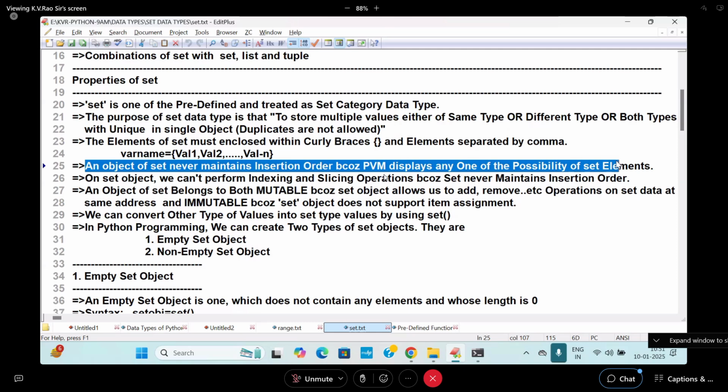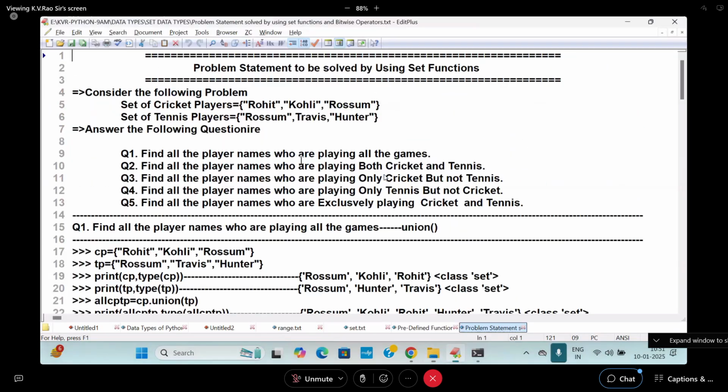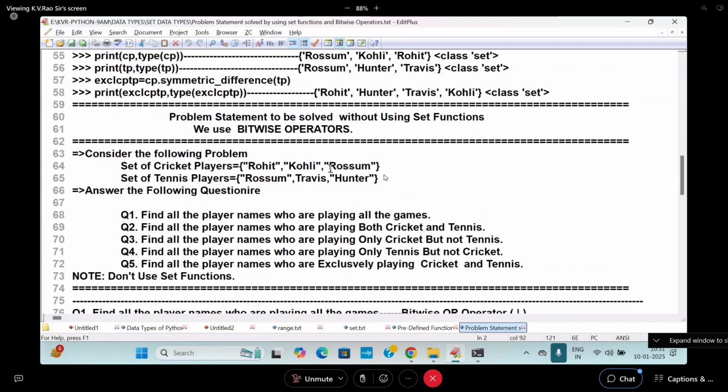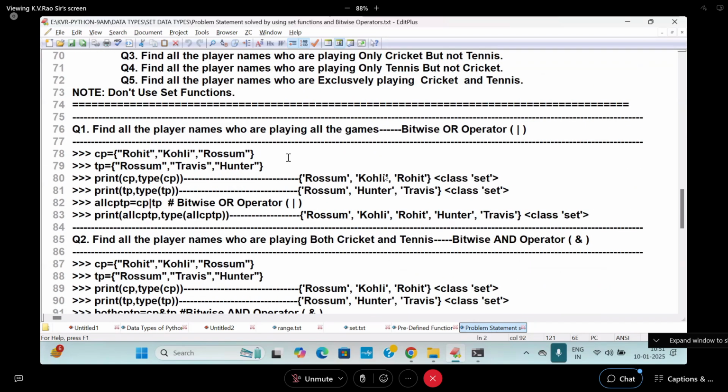At that time, which implementation will I use? Set implementation I will use. This type of examples is required. Problem statement: using set of cricket players, set of tennis players, with the set functions, and also a beautiful big question in the companies with bitwise operators. No teacher will tell bitwise operators. Even your teacher also did not say bitwise operators. Set operations with bitwise operators.